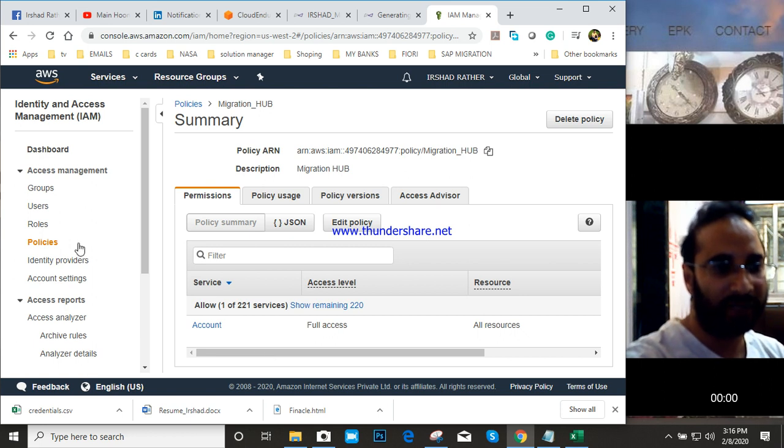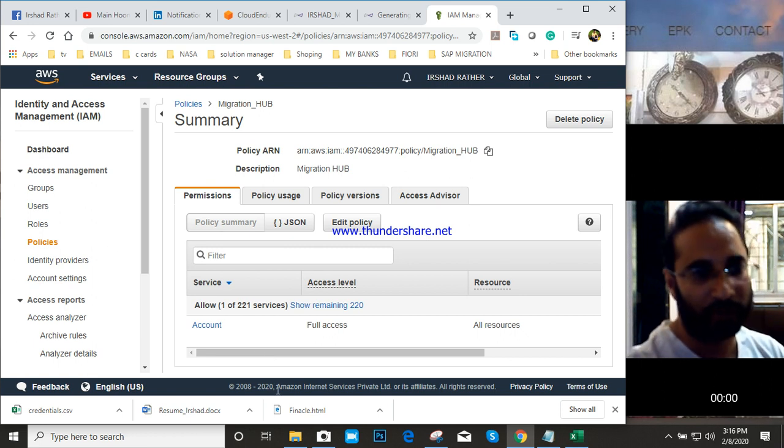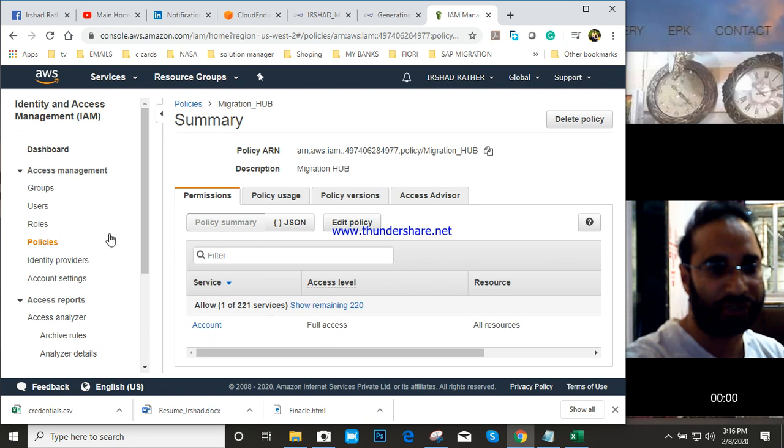After creating the policy, what we need to do is create a user here. But before going to the user, I want to add one more thing: you can edit the policy here, and whatever permissions you want to add, you can click on them, edit there, and assign the permission as per your requirement.